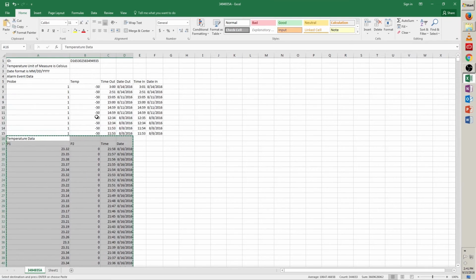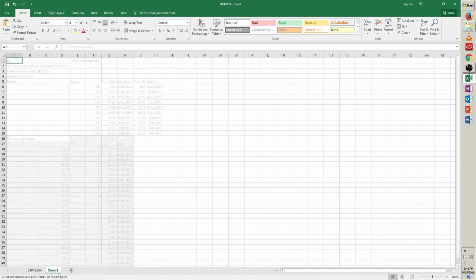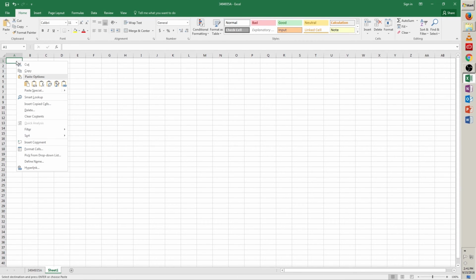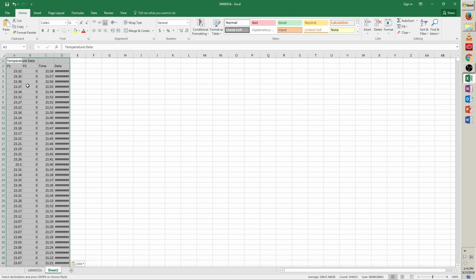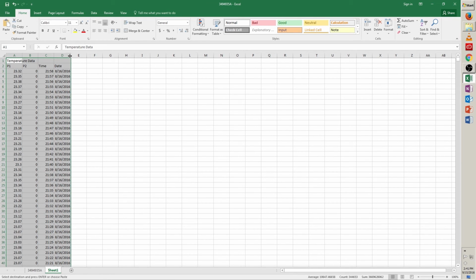Now, let's go back to the new sheet we made. It should be called Sheet 1. Click on it to enter it. Once you're there, right-click on A1 and a menu should appear. Click on Paste here. Next, move your cursor in between the D and E column here until your cursor changes to a double-sided arrow. And then double-click to expand the column to have your data fit.